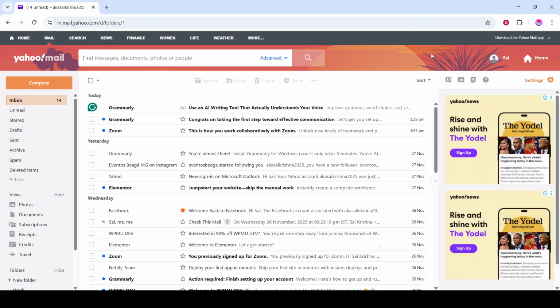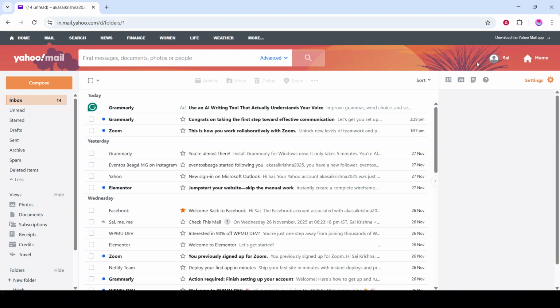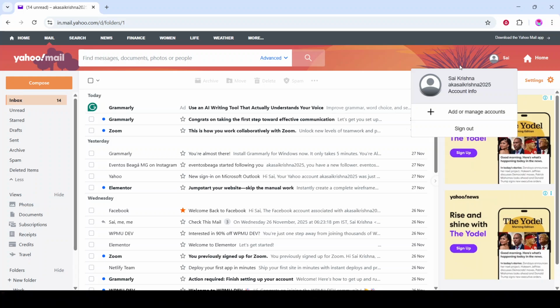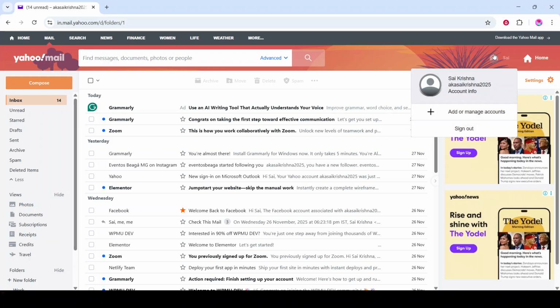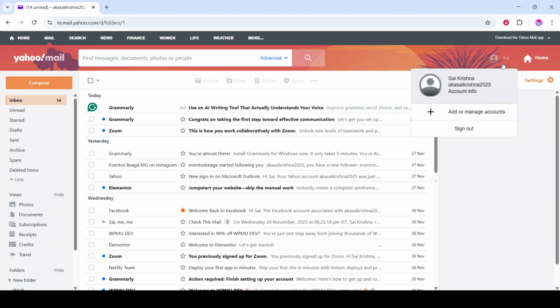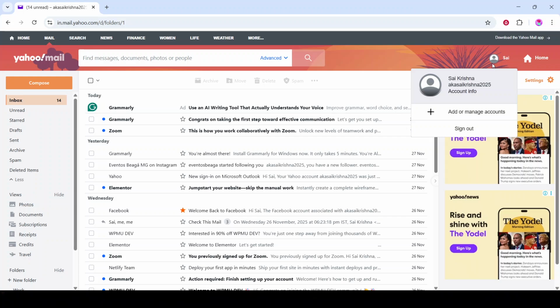Once you're in your inbox, move your eyes to the upper right corner of the page. Look for your profile area. This might appear as your photo, your initials inside a circle, or your username. Depending on your screen size, it could be a small icon. If you don't immediately see it, make sure your browser window is maximized and that you're viewing Yahoo Mail, not a different Yahoo page. Click that profile icon to open a small drop-down menu.